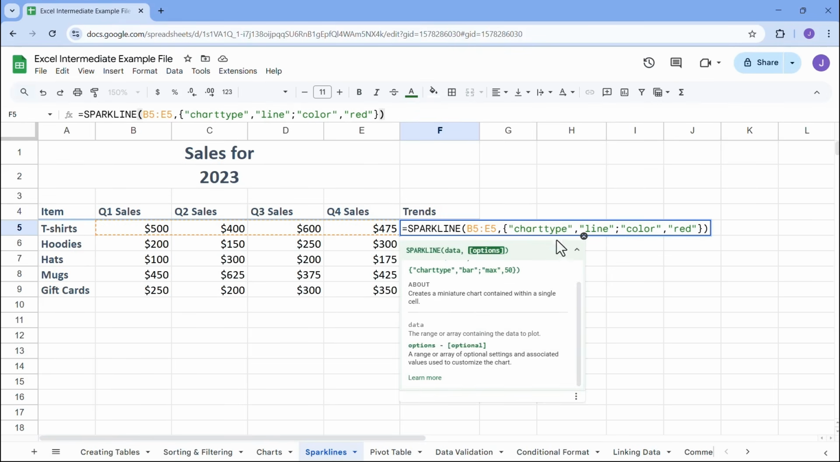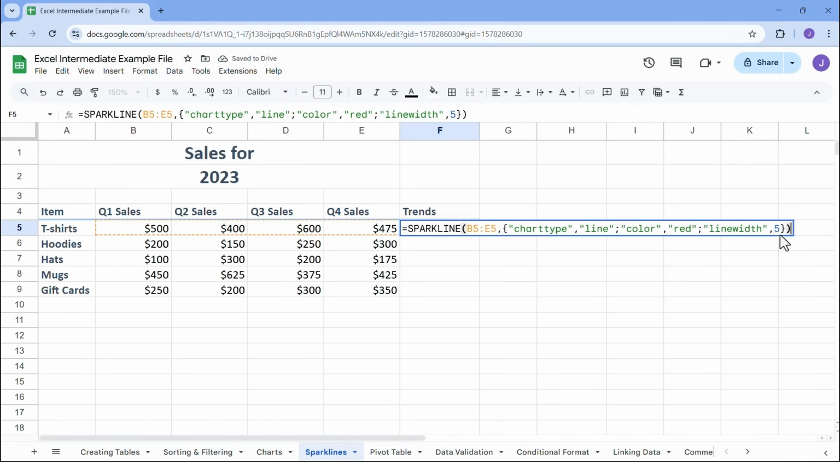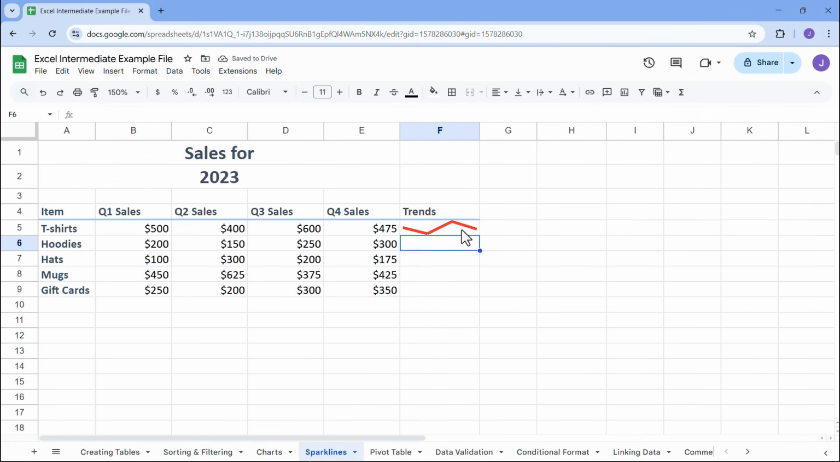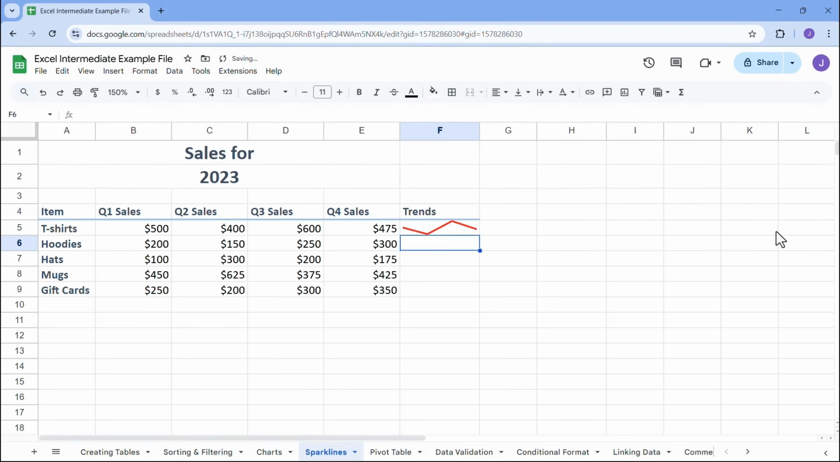It's the same thing after we choose chart type, comma line, semicolon to split it, color, comma red. We're going to use the semicolon to split it, and we're going to write line width. I'll then put in a comma, and let's say we put in a 5. That's going to be really huge. That's what it looks like. So I'm going to change that line width to, let's see what 3 looks like. Not horrible, but I might want to go just one smaller. Let's go with 2. That's perfect for me. I like that. Looks nice.